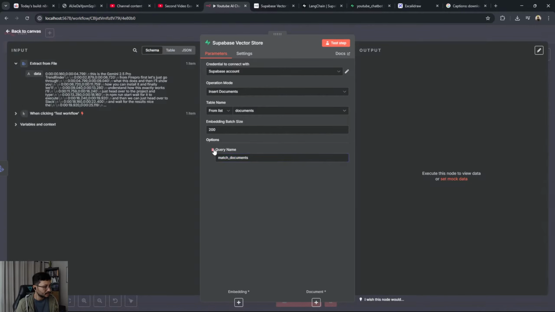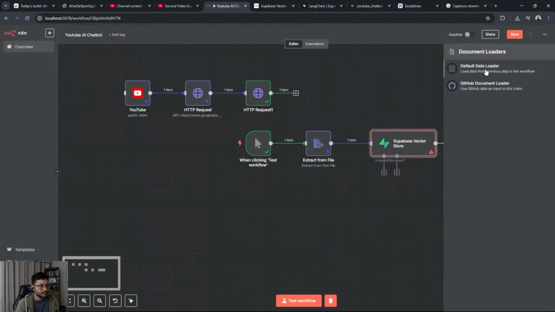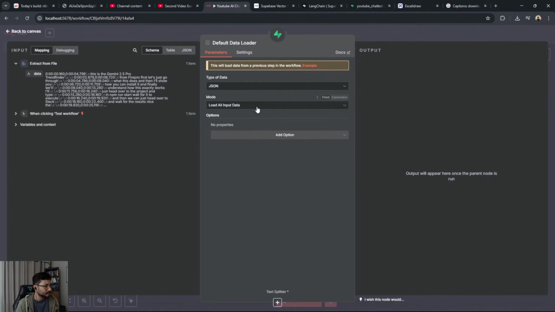Match documents. This is the function we need to use. Embedding batch size. This wasn't like this before. Number of documents to embed in a single batch. Wow. Document, default data loader. Load a specific data. This is the specific data I want to load.